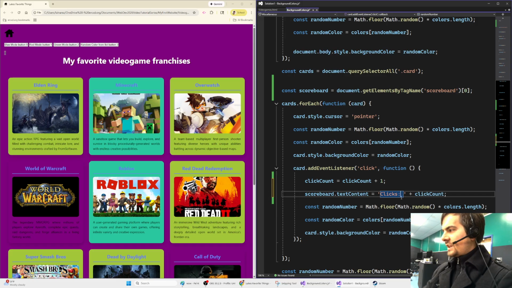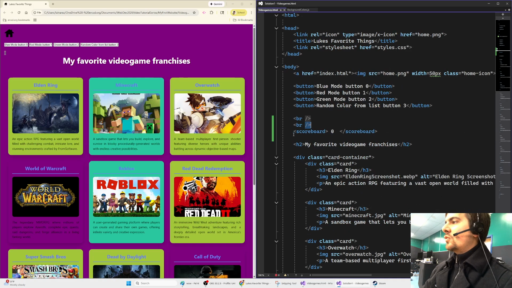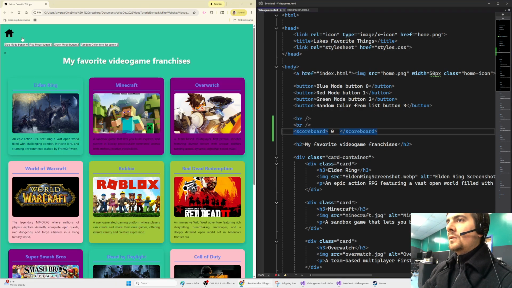This is the word clicks, and we're adding a number to the word clicks. In computer science, when we add a word and a number, it just makes it a word. So this is going to set the text of the scoreboard to clicks plus click count. So in total, for this assignment, we've added a const scoreboard. We've added a scoreboard and a couple of line breaks to move it to our HTML.